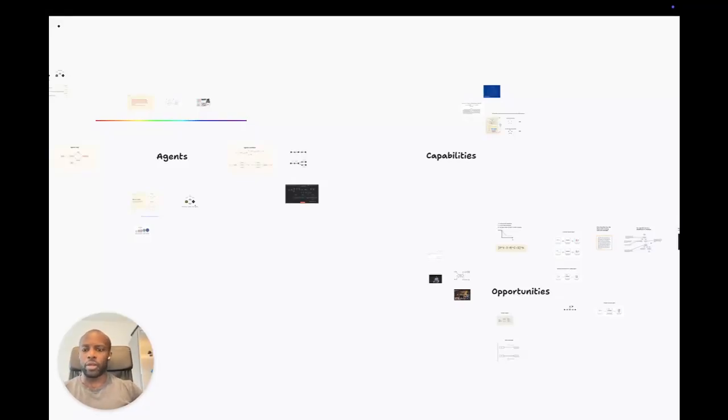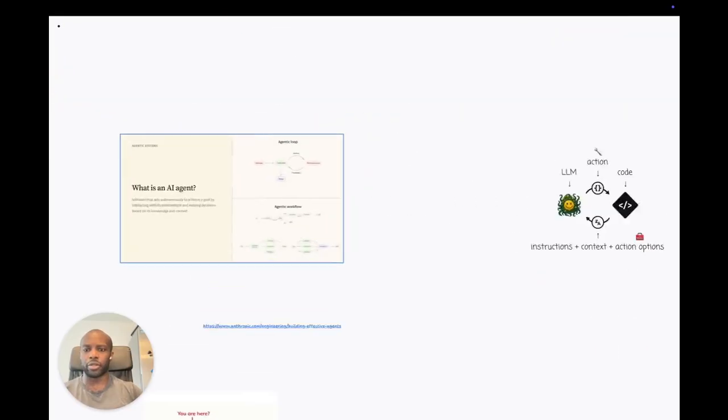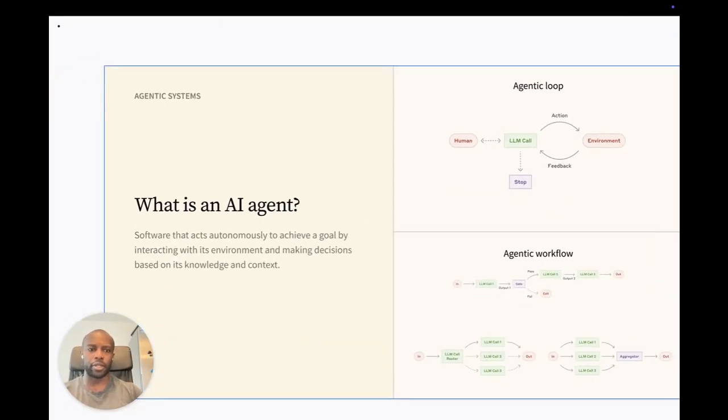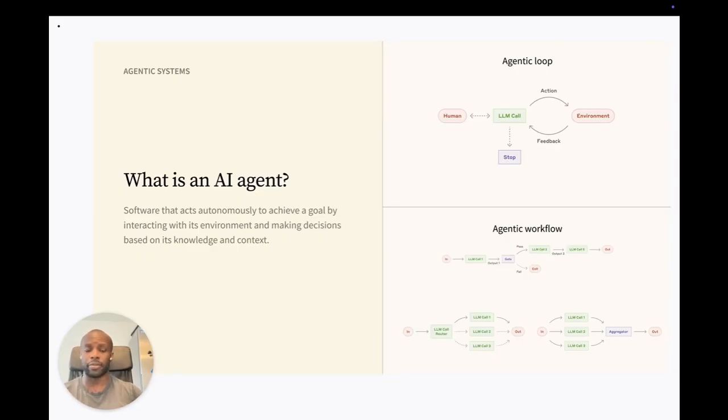Cool. We're going to quickly look at the landscape of AI opportunities through the lens of agents, opportunities, and touching lightly on capabilities, just as a bit of reassurance about the capabilities of today's AI, especially in the lens of language models, which have become synonymous with AI itself.